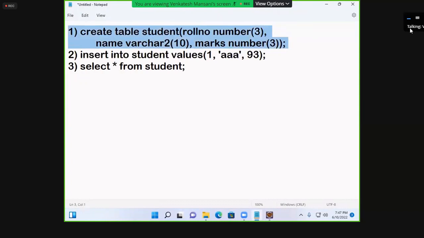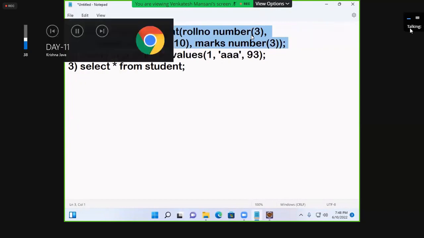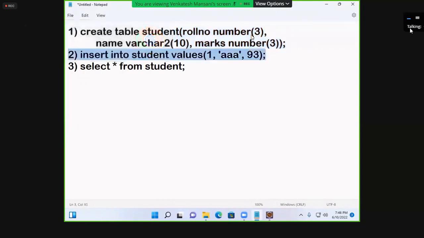DDL, data definition language. That program I gave is the same for any DDL query. Only the query is different. Alter also, drop also, any other DDL query, the Java program is same. The second program is DML, data manipulation language. I gave the insert program. For any other DML program, the Java program is the same, only the query is different. Any select query, that Java program is the same. Okay.